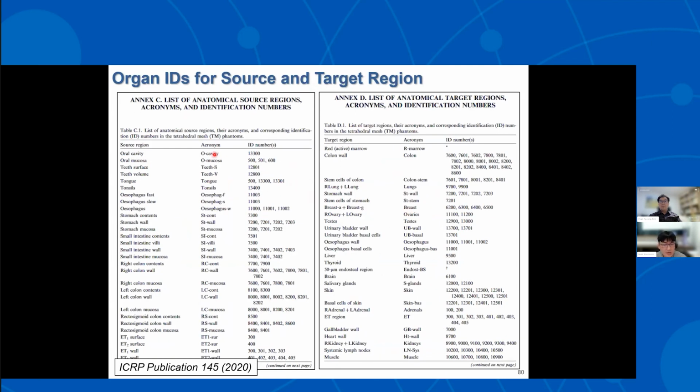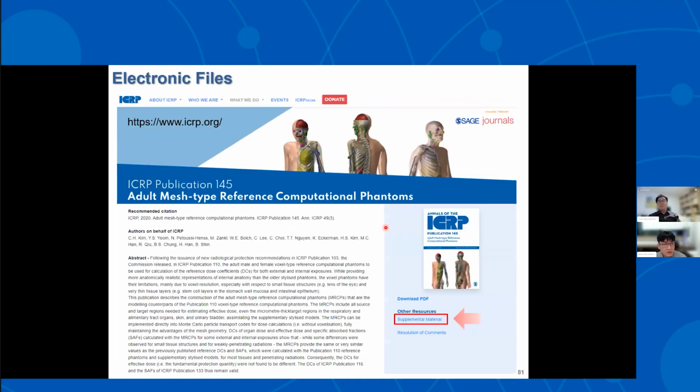And Annex C provides the list of the organ ID numbers to define the source region for internal dose calculation. And Annex D provides a list of the organ ID numbers to define a specific target region for the organ dose calculation. The electronic file of the mesh phantom can be freely downloaded from the ICRP website. More detailed information on the electronic file will be explained by Dr. Choi following my presentation later.